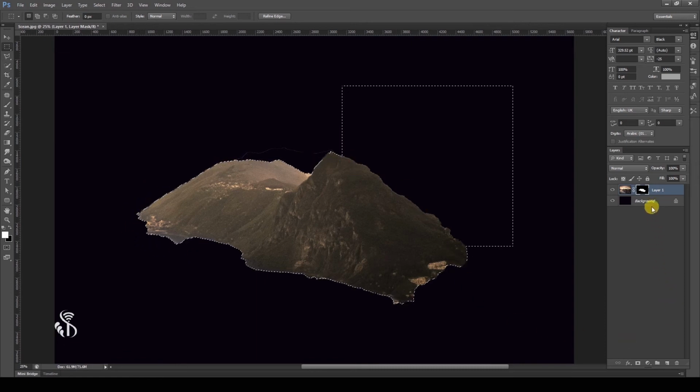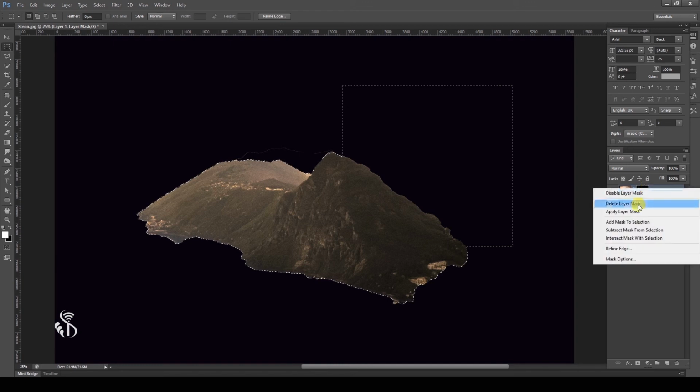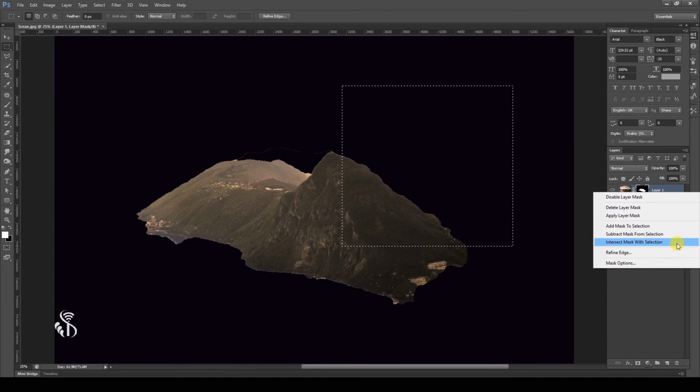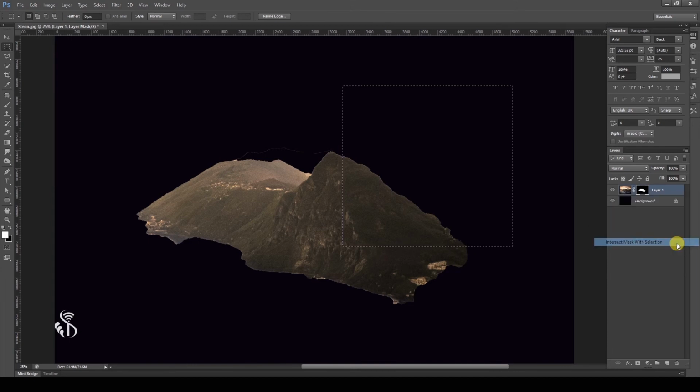If we click on Subtract from Selection, then the mask selection will be removed. If we select Intersect Mask from Selection, then only the common area between the selection on the invisible part and the mask selection will remain.